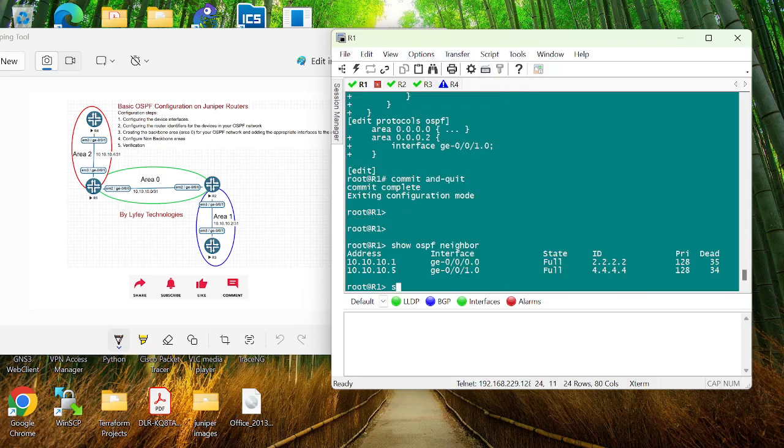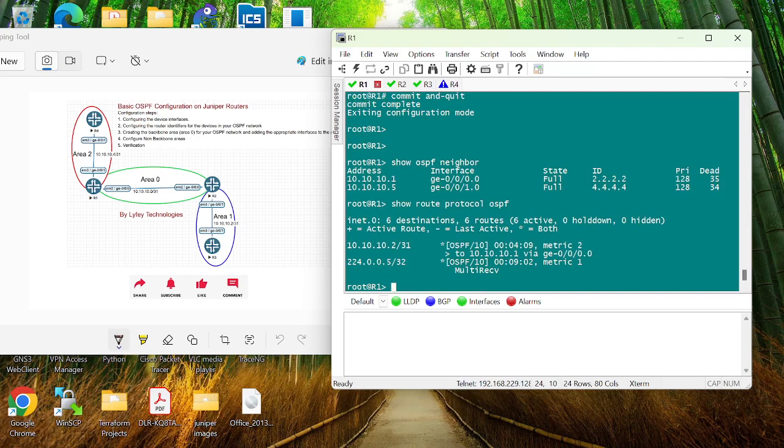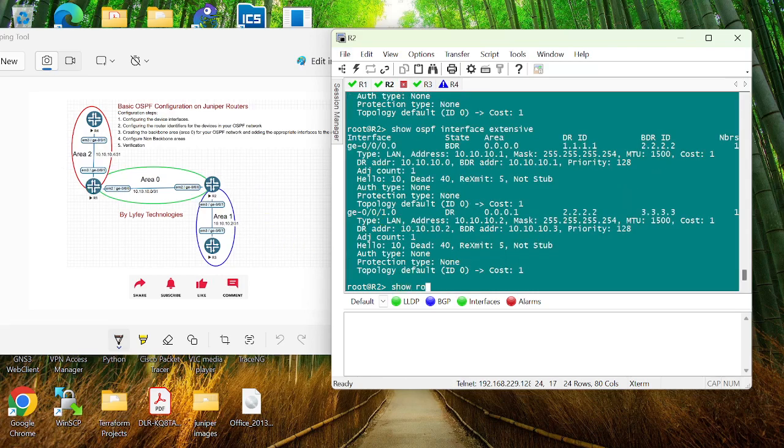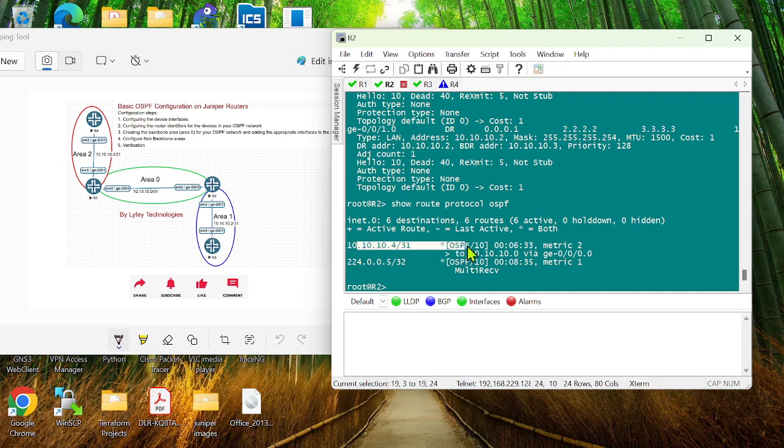On R1, we can also verify, show route protocol OSPF. See that we have the routes. Let me see, show route protocol OSPF. So we are only getting 10.10.10.2/31. Where is .2? R1. So this is connected, so we only have one network that is coming in via OSPF, so that is correct. On R2, we also expect the same, show route protocol OSPF. So you see that we have this, and then we have the multicast address for OSPF.